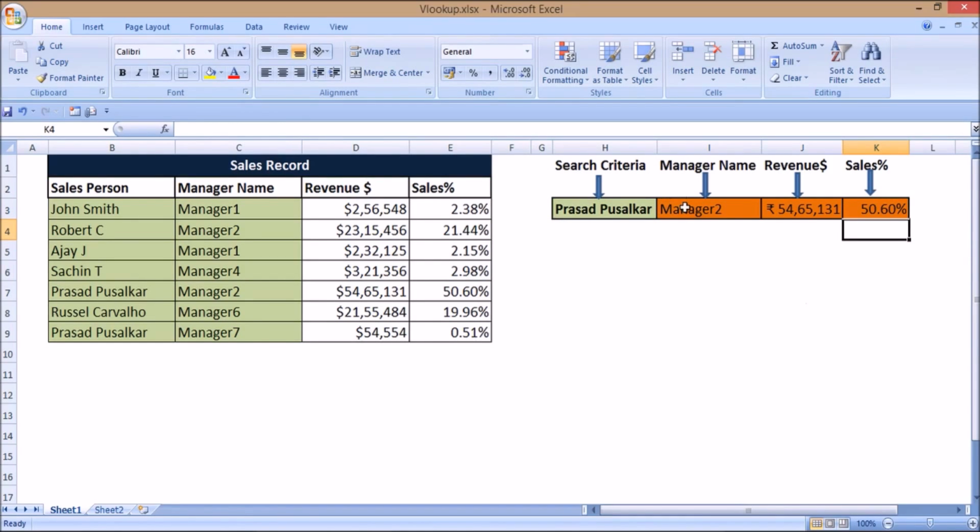So we have successfully populated the details for Prasad Pusalkar. Let's just test it. I'll be entering John Smith here, and it should populate the data for John Smith, and it does.